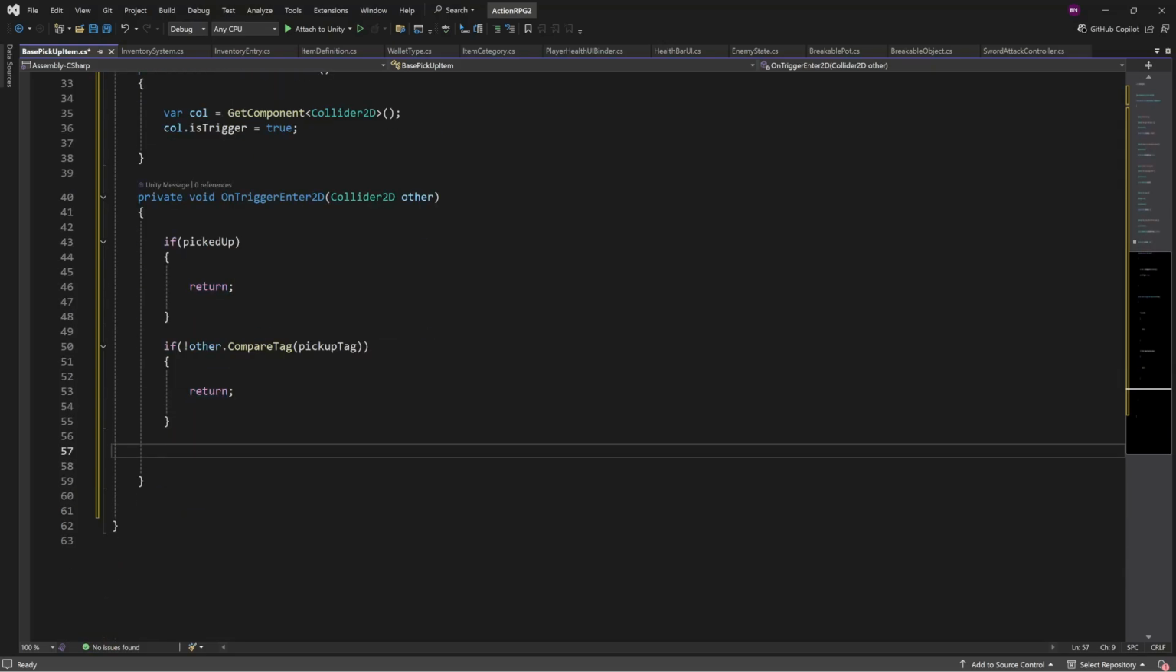So now what we're going to do is add a bool, and it's going to be called success, and it is going to equal ApplyPickup, and in parentheses we're going to do other. And you're going to get an error here. Ignore that because we have not built ApplyPickup yet. So just ignore that.